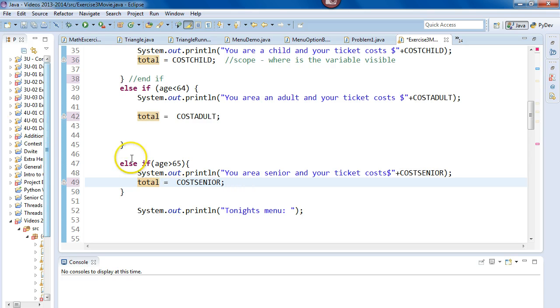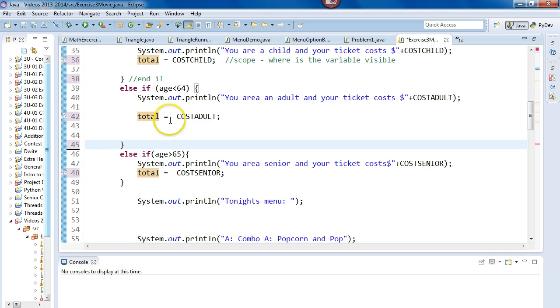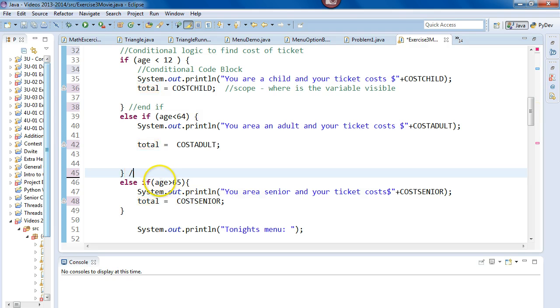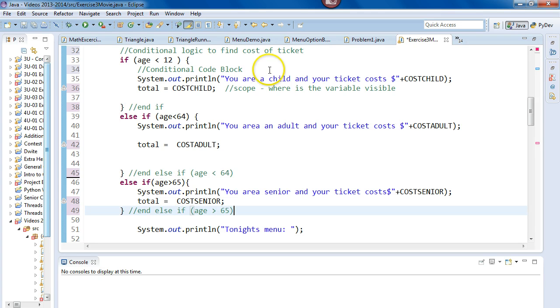There we go. So if we just pull this up, so this is the end of the else if. Age is greater than 64. And this is the end of the else if. This is age is greater than 65. The other one, age is less than 64. Pardon me. Okay, so now this should work here, which is nice.